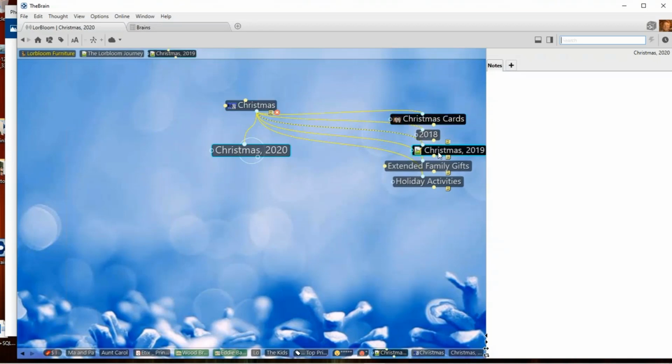And notice when I mouse over 2019, the full thought name, the brain itself will hide or truncate the thought name. It knows that you're in the context of Christmas right now. So it just shows 2020, 2019, and 2018. But when I mouse over these thoughts, I can see the full context.